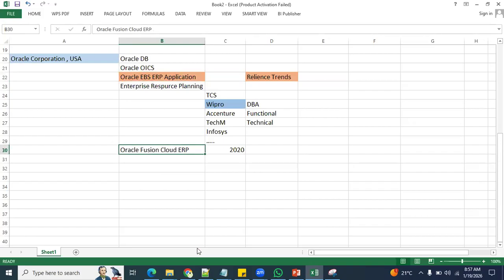Small clients will prefer cloud. Medium and big customers will always look for on-premise ERPs. So that's what we can say. But both are ERP applications.